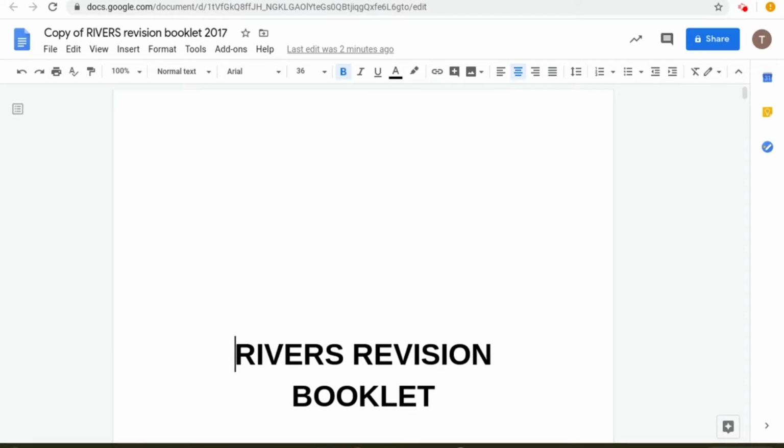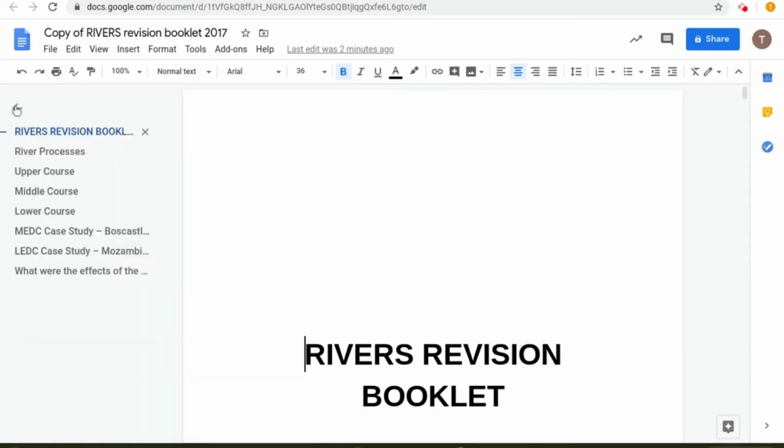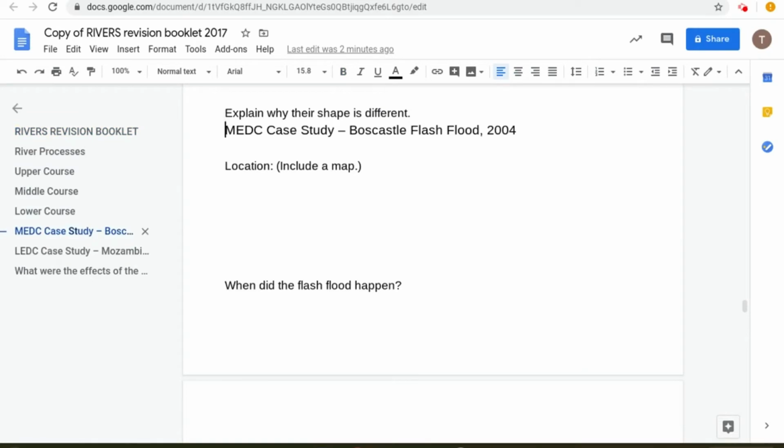To access this, all you need to do is go to the left-hand side of your Chrome tab, and then you'll see this option here, which says Show Document Outline. If you click on it, it will show you all of the document outlines. For example, if I were to click on this one here, it'll take me to that section of the document.